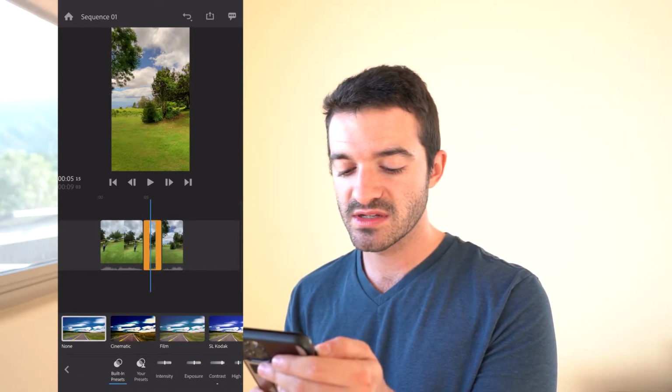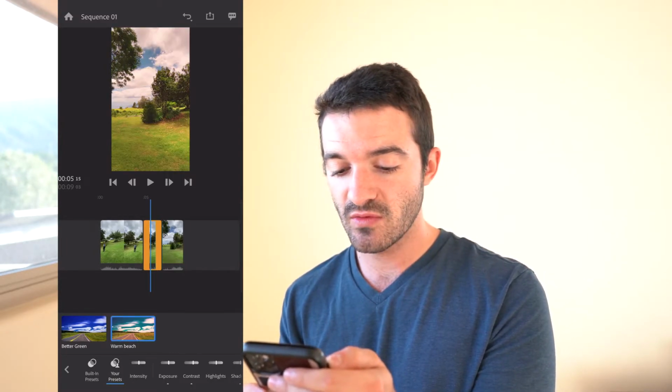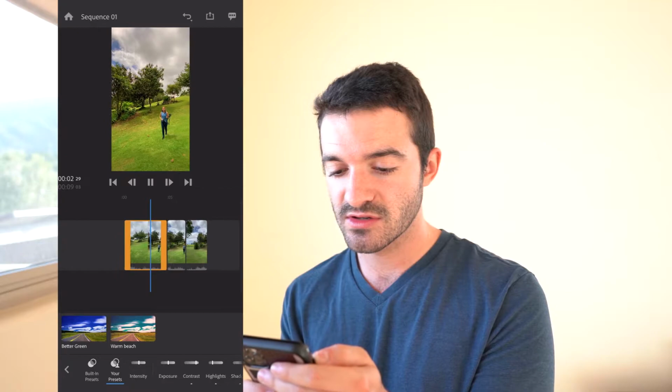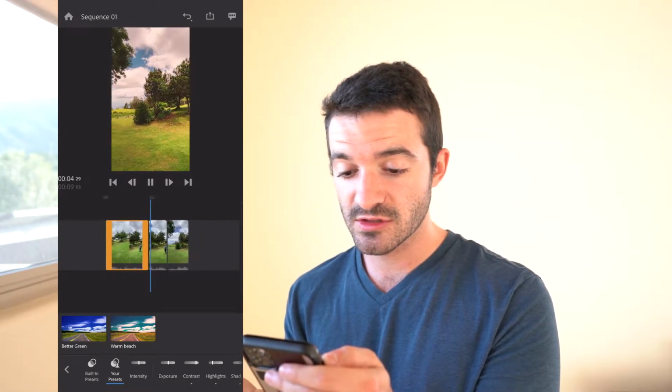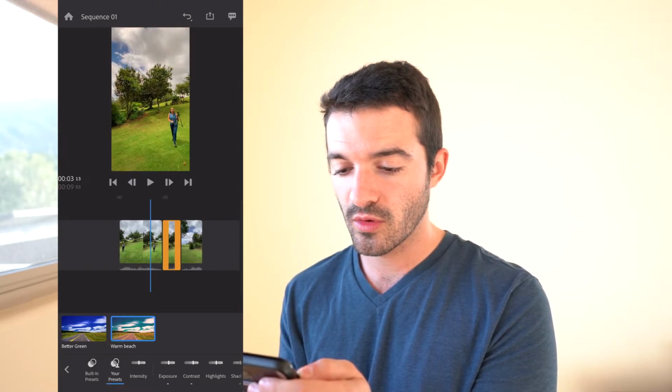So then I'll go to my preset, warm beach, and I'll hit that. Now normally when you play through it, this is what's gonna play through. So then you'll play through and you'll see the colors change really quick. Automatically, off the bat, I see it go even warmer than it was before.